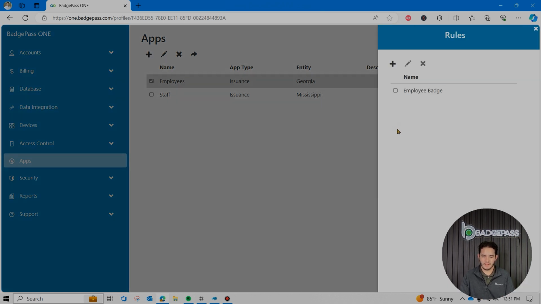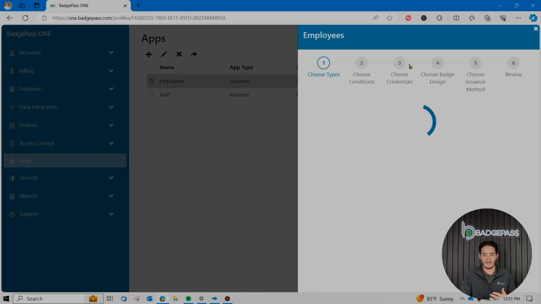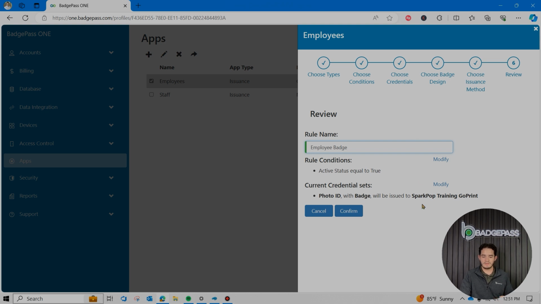Here, what you'll notice is that there is already an issuance rule created. If you want to create a whole new one, you can. But if you're just wanting to swap out that new badge design, it's a lot easier to select that issuance rule and select that pencil icon that allows you to edit. Here, you'll notice that it has everything detailed out in terms of that issuance rule. What you'll want to do is either change that rule condition if that's what you're wanting to do. In this case, we want to change that badge.